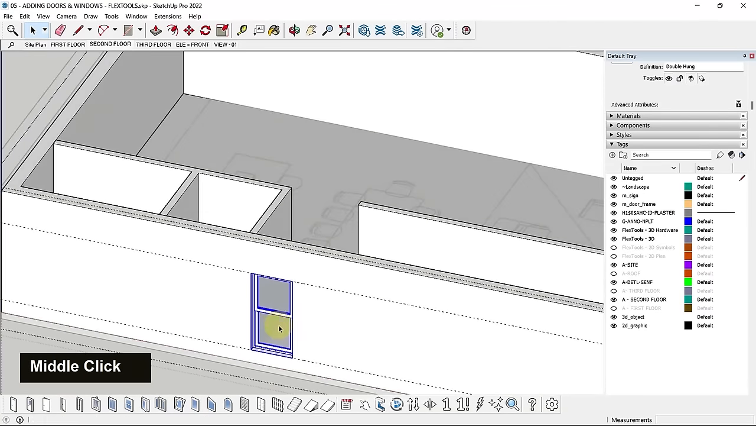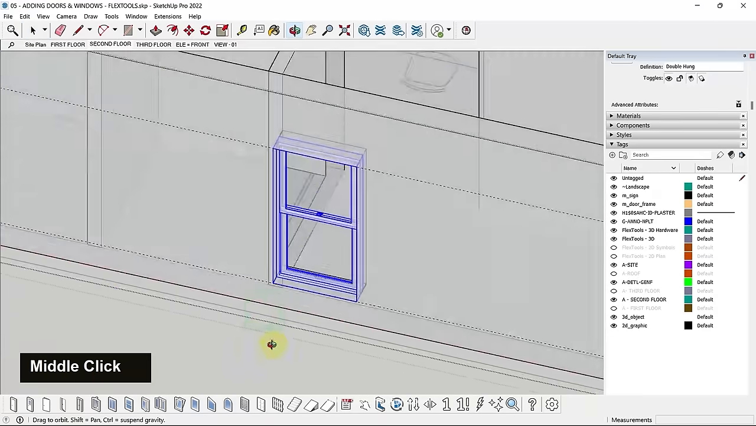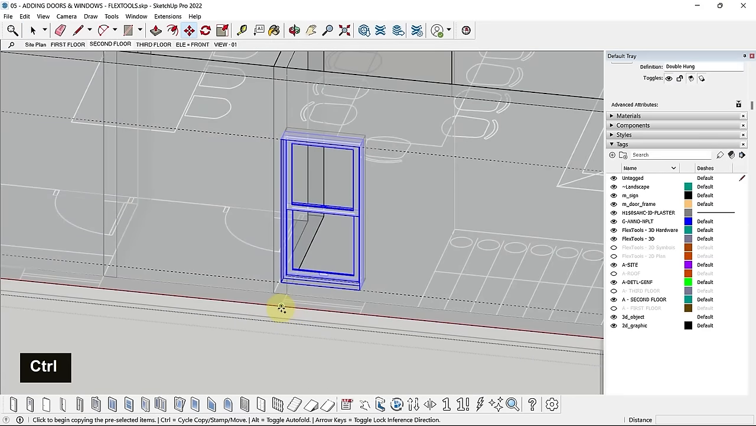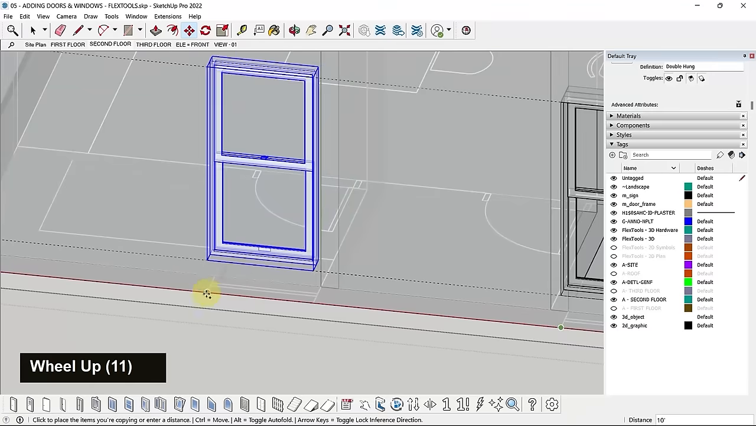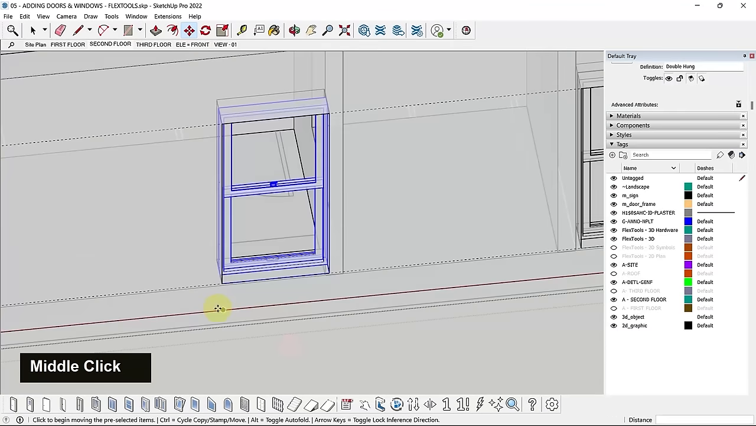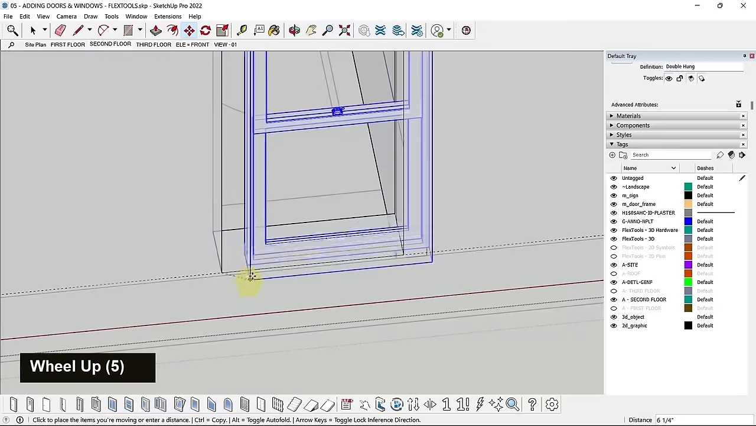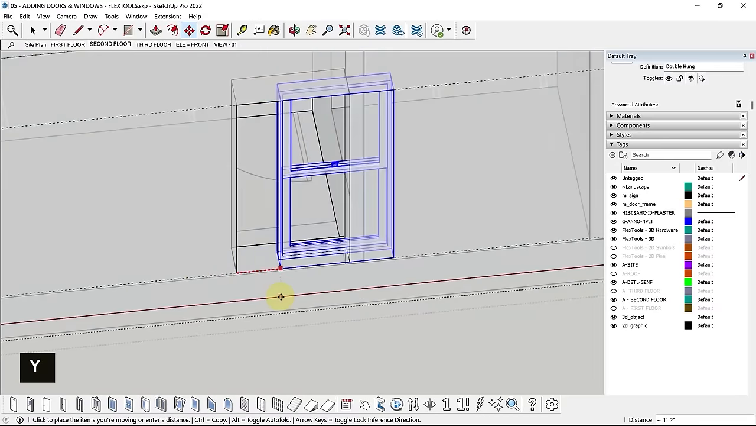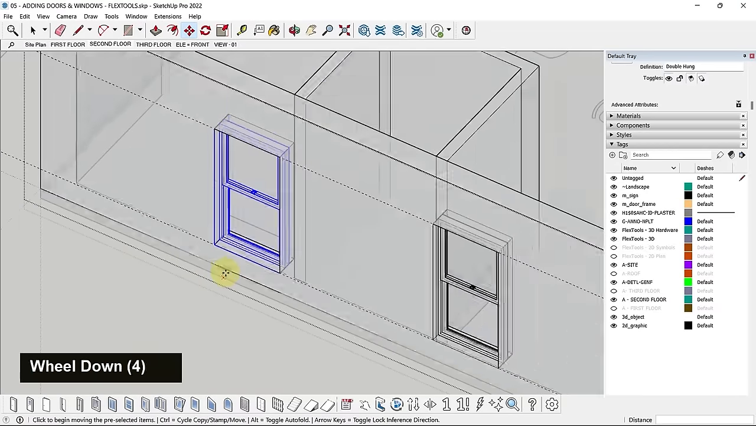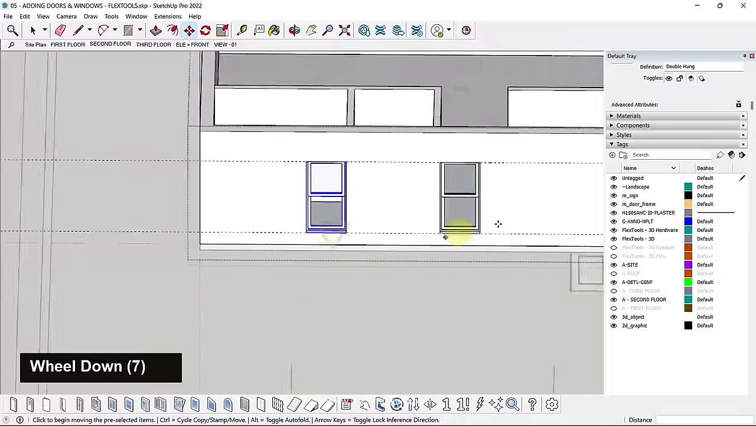Alright, so I've copied one window. Now I'll press Y to activate the X-ray mode. Use the move and copy tool and I'll copy it to this point here. Let's make sure it's copied correctly. Snap it to the red axis. Copy it there. You can see.